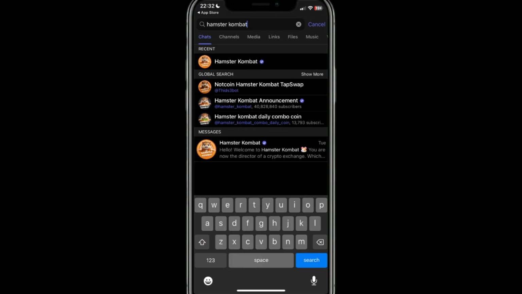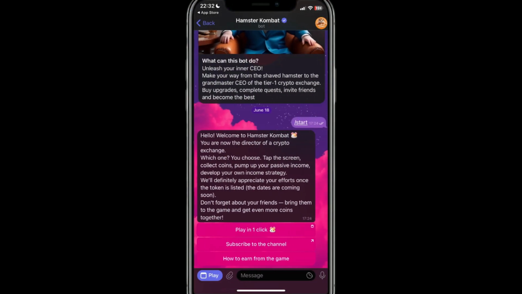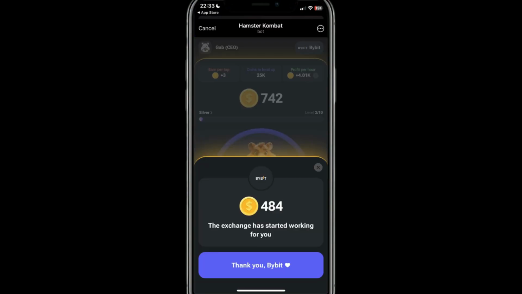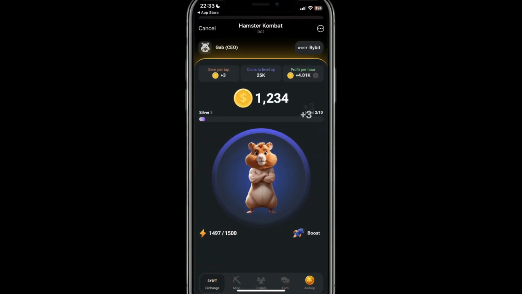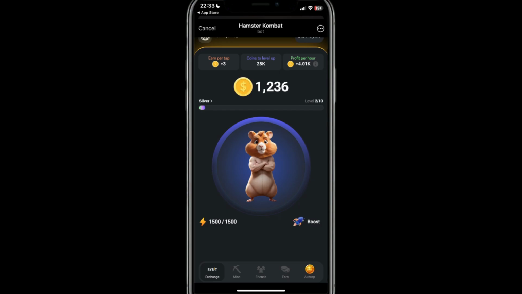So there's a K in the combat, and make sure that the Hamster Kombat that you're looking for has a check beside it. So all you have to do is just click on the Hamster Kombat app, and from here you can now start playing. To play, just click on play right here, play in one click, and then there you go. As you can see, I can now play the Hamster Kombat app.